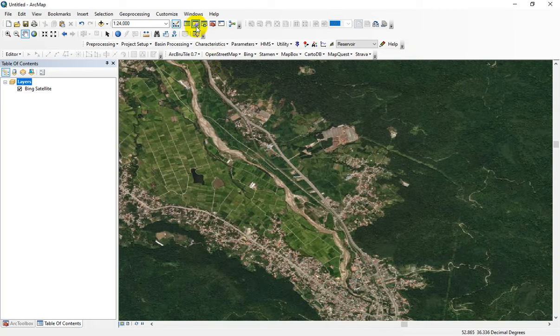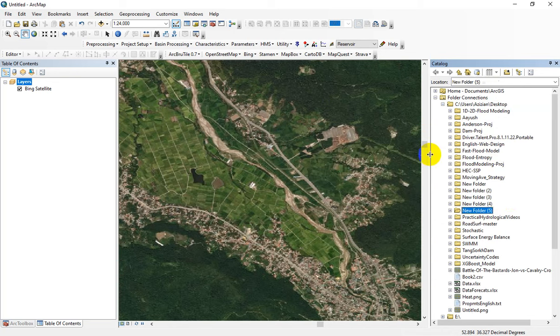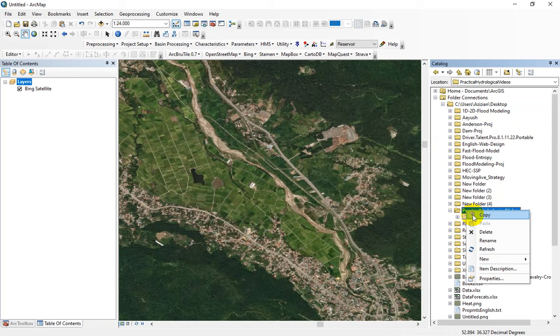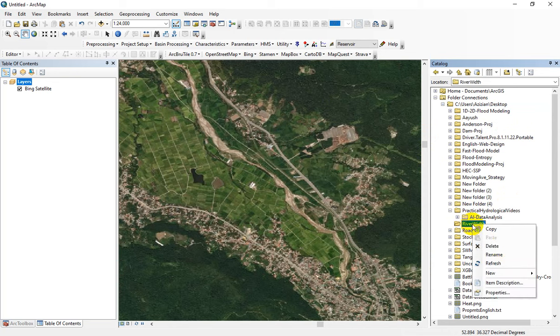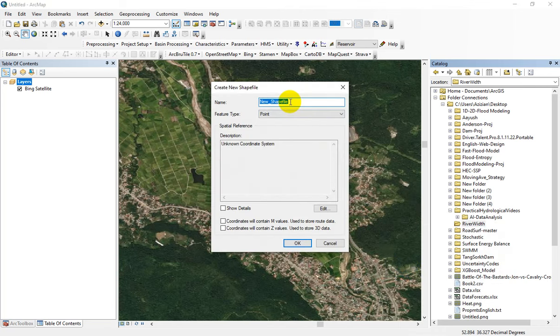Okay, let me create some shapefile to define the left and right bank. For this issue, click on catalog and go to the specific folder, for example on desktop, right click here and then create a folder. For example, let me name it river width, let me find it. Okay, and then right click it and select new and click on shapefile and name a suitable name for your left and right channel.